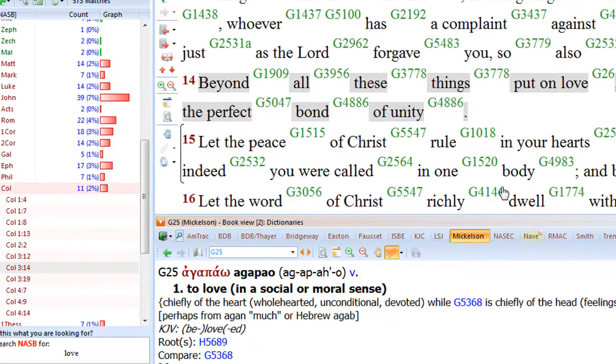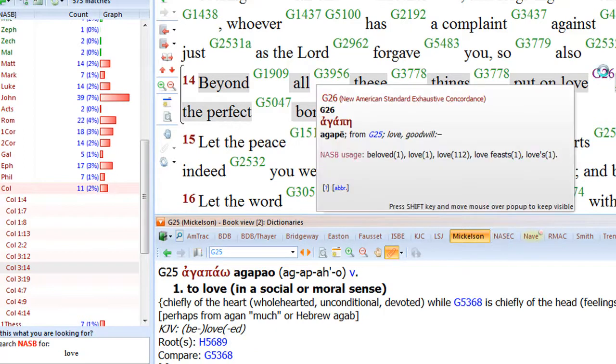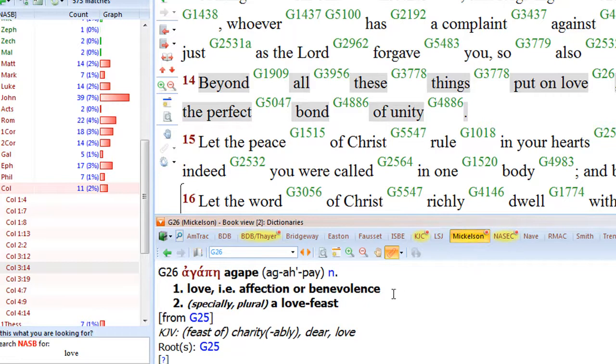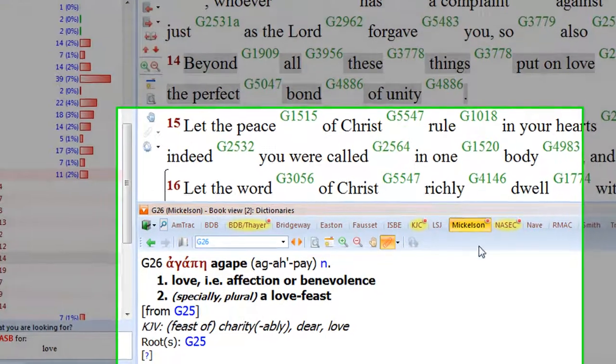Again, I'm going to turn on the Strong's numbers, and I'm going to click on that Strong's number. And again, the NASB concordance doesn't tell me that it's a noun. Now, it's certainly implied, and you can tell by the translations it provides. But again, to find out for sure, click on the Strong's numbers, and here you will see that instead of a V, there's an N, which means noun. So now I know that I'm in the right place. This is the noun agape, which is the Greek noun often translated love.